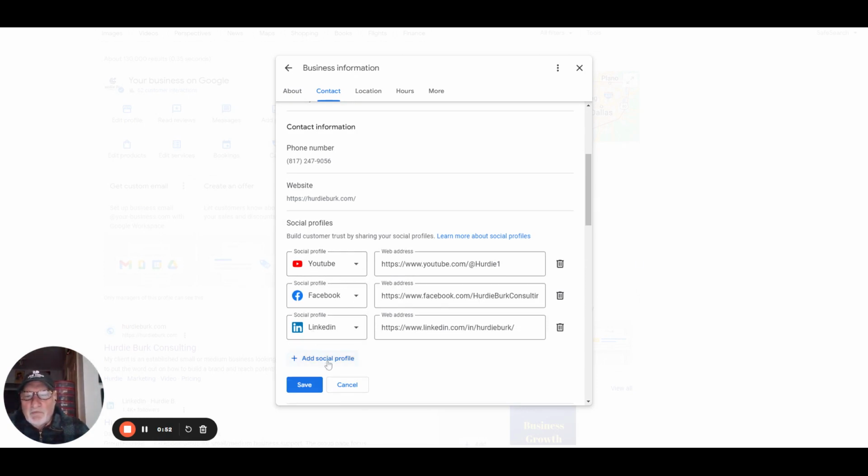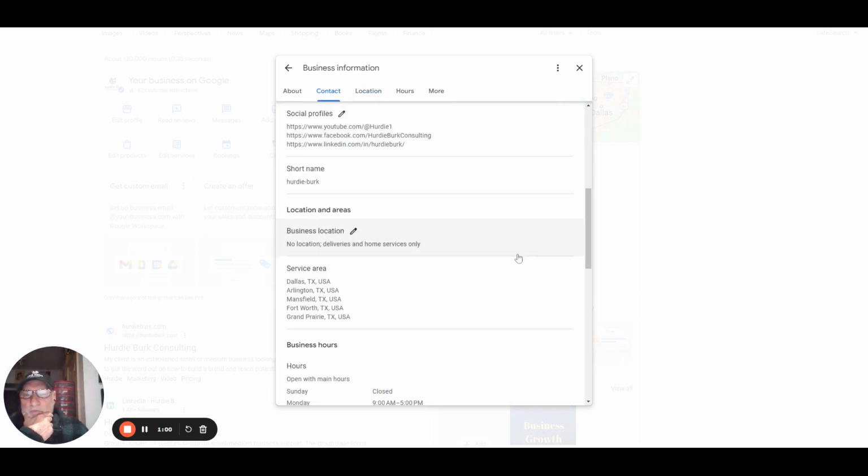You can pick the social footprints. I picked YouTube, Facebook, LinkedIn. Go copy the URL from those sites. Save. Google will put that in the pending status. Since I've already done it, they've approved it.